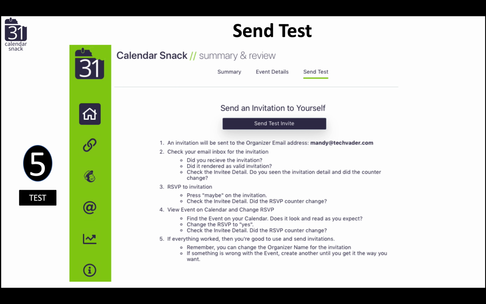Now, independently of that, you can actually test outside of us, and when you're ready, under Google Calendar or Outlook Calendar, you can copy us at create@calendarsnack.com, and you'll receive a calendar snack. That's one way to do it. Now, we do have this built-in testing harness.